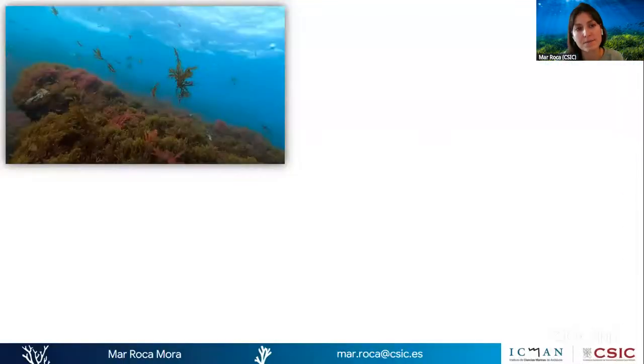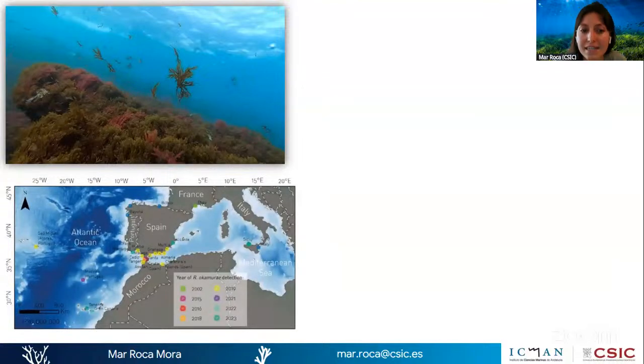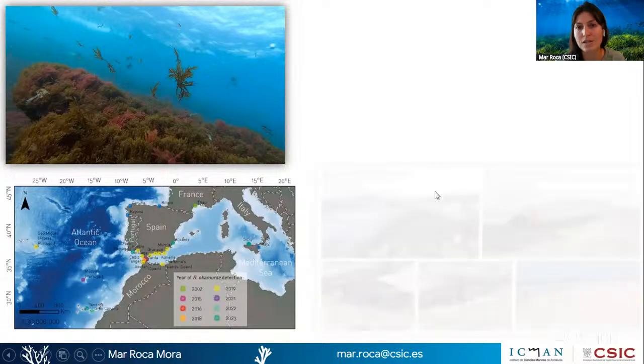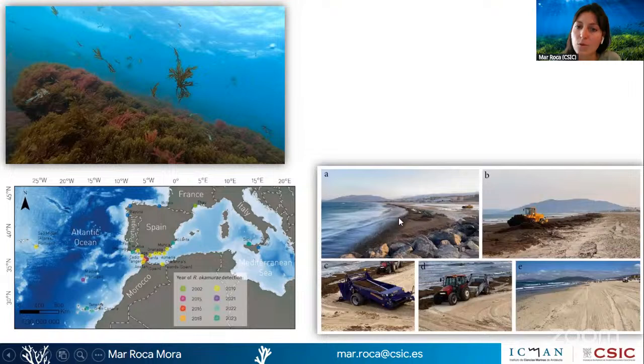This is the species we're focusing on, Rugulopteryx okamurae. It's an invasive alien species that arrived in the Strait of Gibraltar 10 years ago and is expanding both to the Atlantic and the Mediterranean Sea. As you can see here, this is from last year, so there are many other places that are invaded right now, but you can see that it already jumped into Italy, so it's on the way. This is the quantity of biomass that it generates in just a day, and the municipality has the competence to remove it and clean the beach if they want to keep tourism on these beaches.